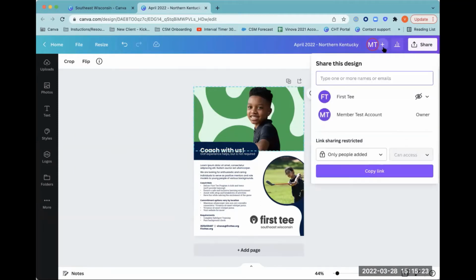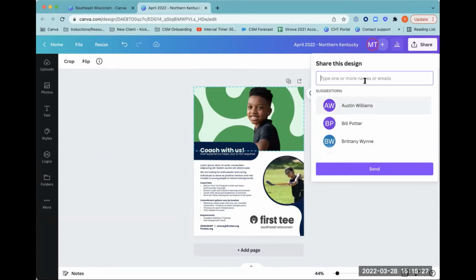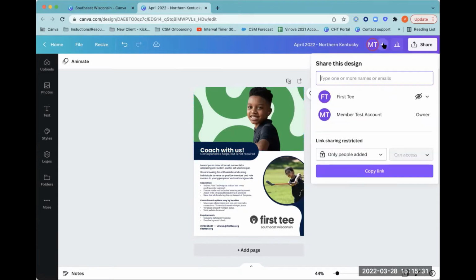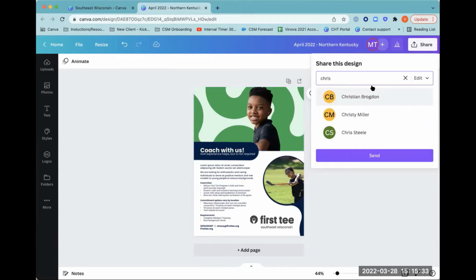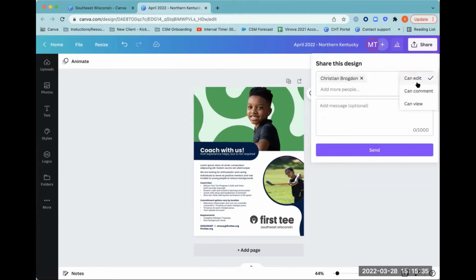Alternatively, with this plus sign here at the top, I can share with specific people on my team. I could share with Bill, Brittany, Megan. I could select users from here and invite them in. So I could say Christian gets to edit my design. Hey, can you take a look?